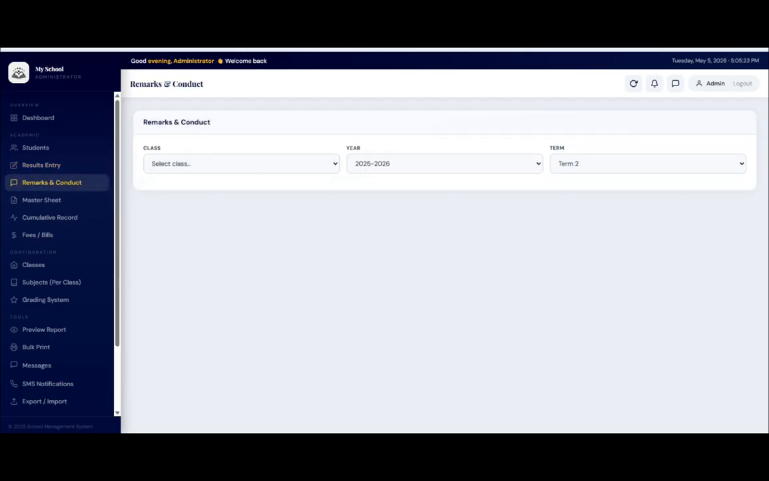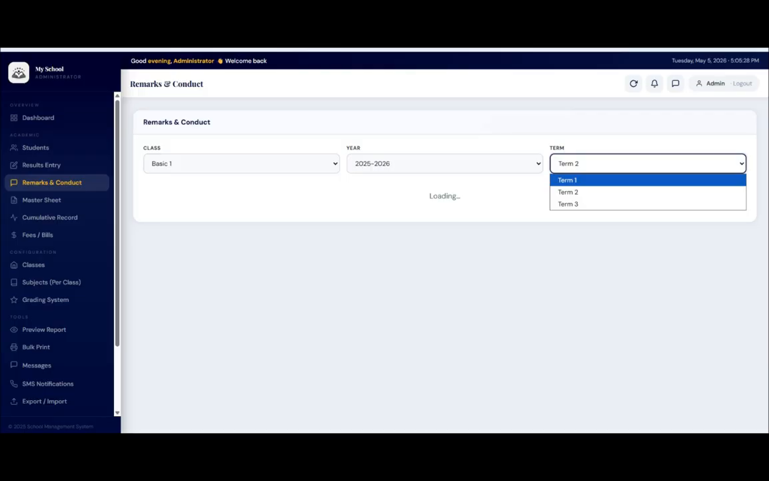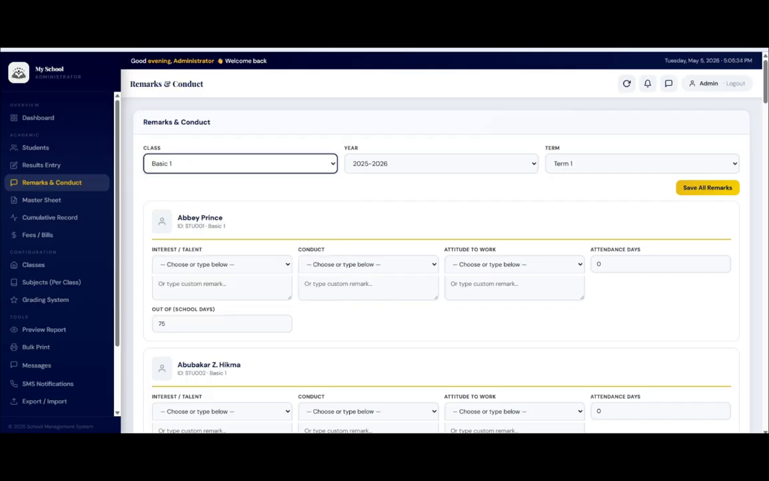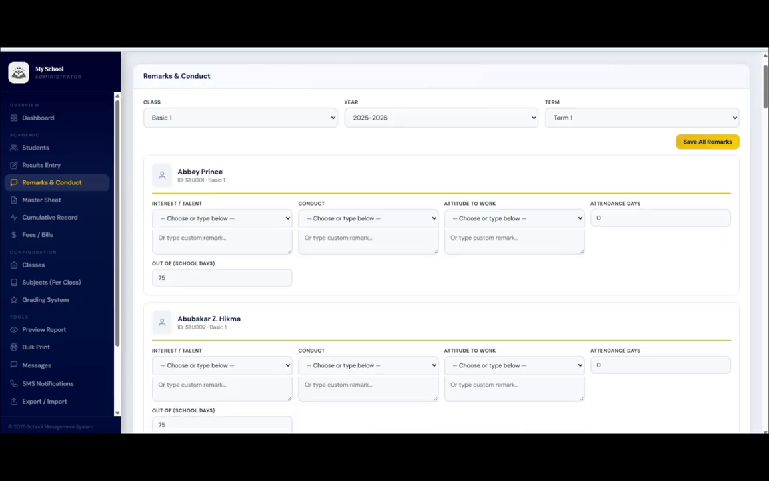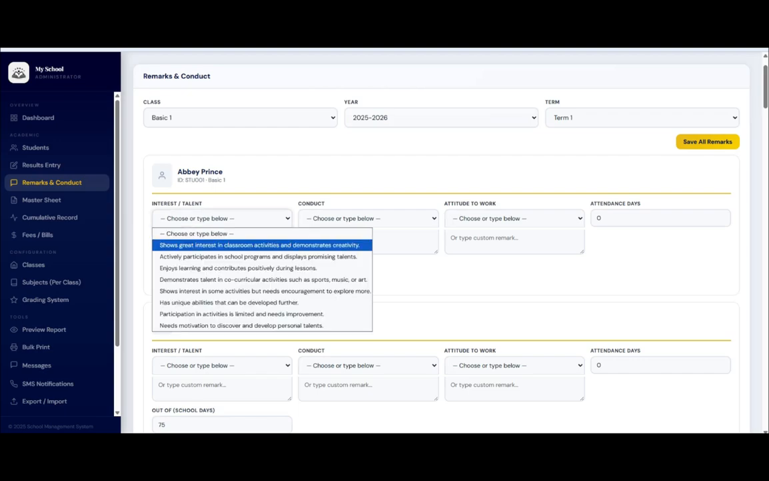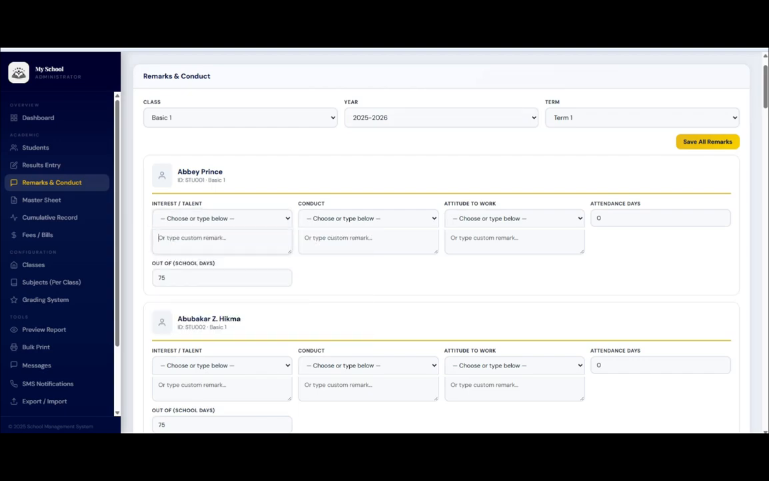We have remarks and conduct. You can select the class you want to give the remarks and conduct to, and select the term and the year. Once selected correctly, each student's interest, conduct, attitude to work, and attendance are going to be displayed here, and they are all drop downs. You can select from the drop down list here, or you can choose to customize your own remarks. So we have the talents or interest, conduct, attitude to work, then the attendance. You can set the attendance days for the student.